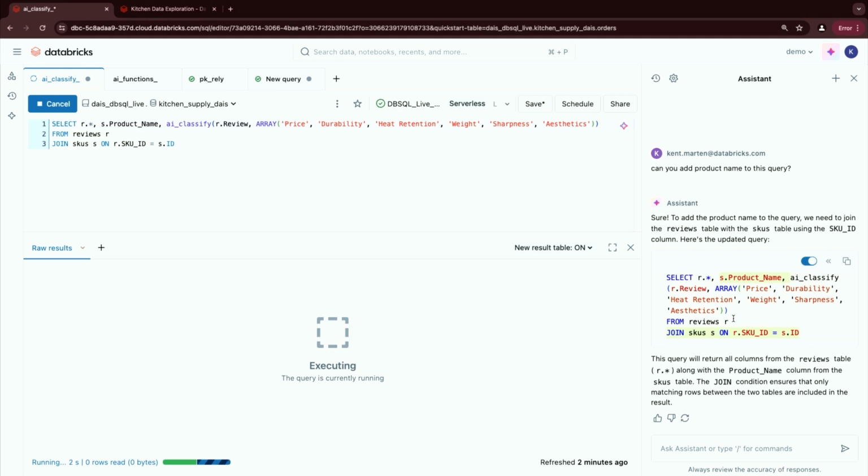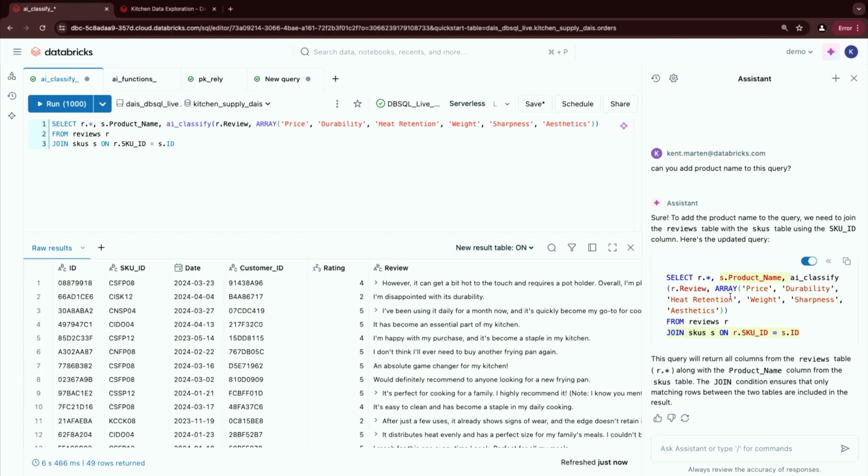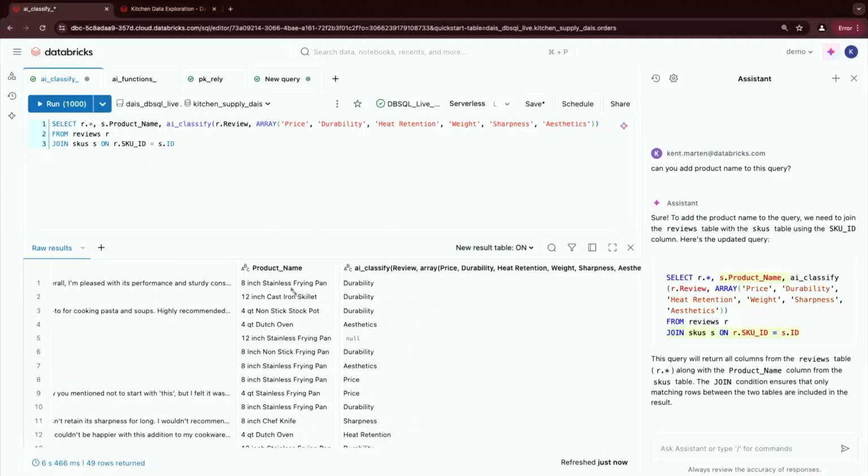Now, as I take a glance here, I can see that my AI classify field still has that really long name, like from the actual function. So I can scroll over, I can see the product name, I can see this really long, terrible name for a field. I could ask the assistant, can you give my columns, let's see, friendlier names?